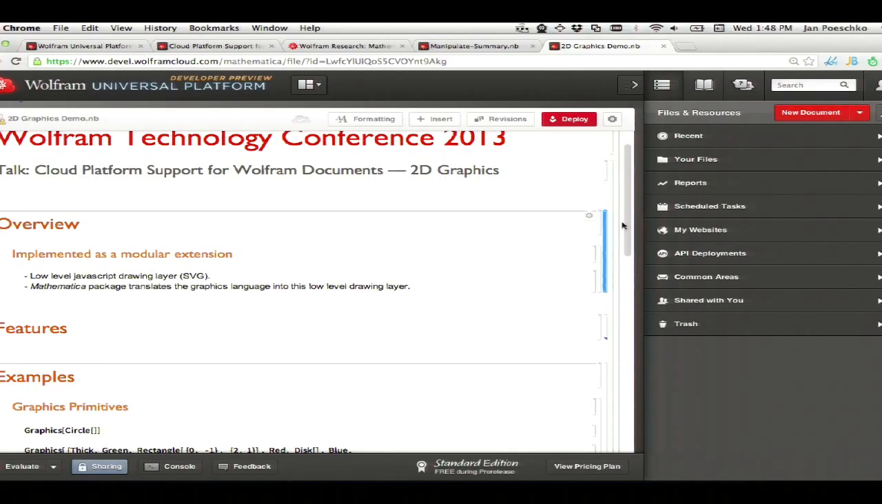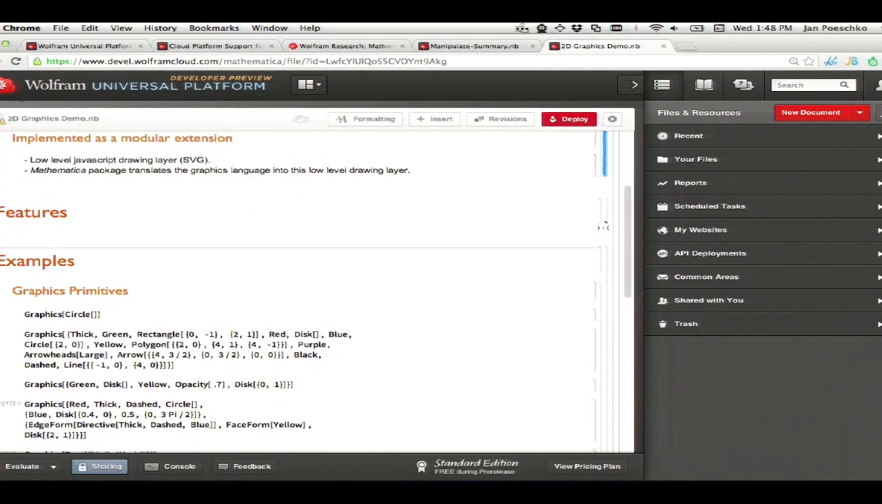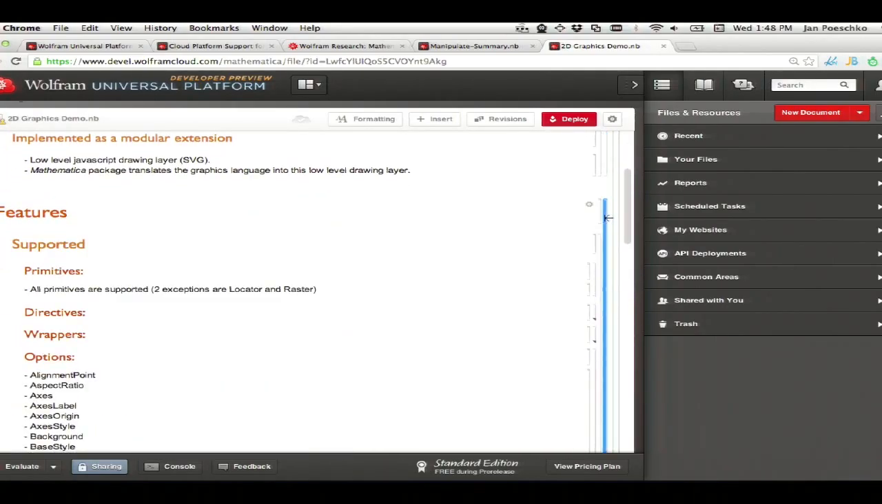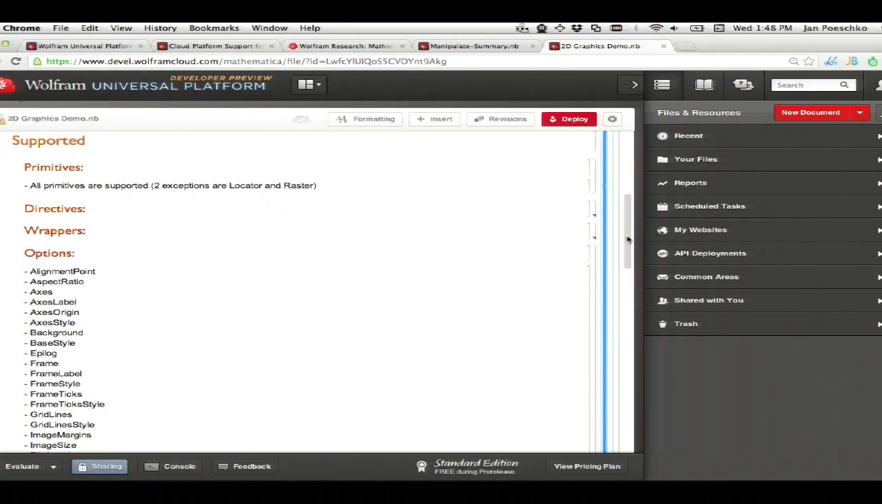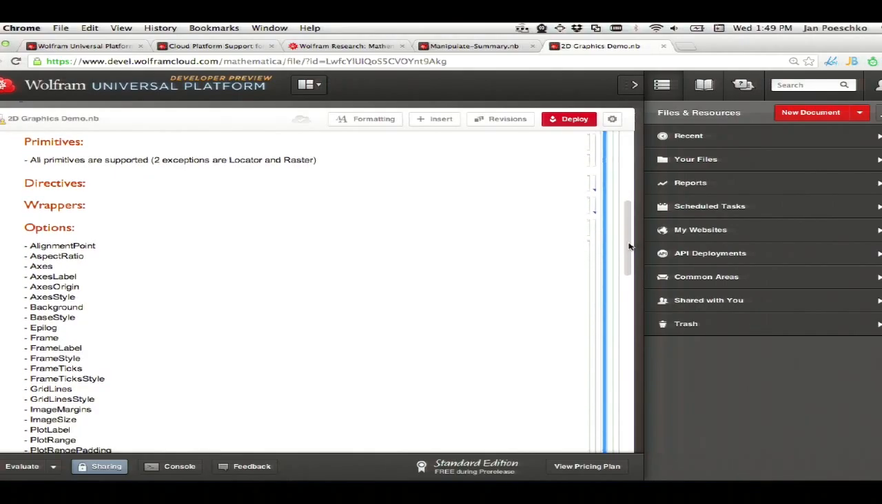Okay, and how it's implemented is as a modular extension to the cloud platform. So there's a Mathematica package that interfaces between the Mathematica graphics language and, in this case, my JavaScript drawing layer. So it's actually a very good example of how you can extend the cloud platform to do whatever you want it to do. Currently, I'll try to breeze through 2D and get to the more interesting 3D. For 2D, all primitives are supported with two exceptions, Locator and Raster. Again, that's something that I'm working on and hopefully will get done rather soon.